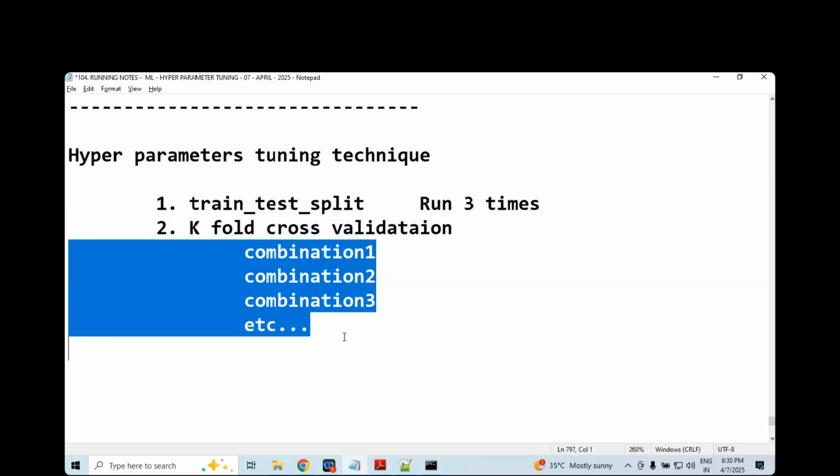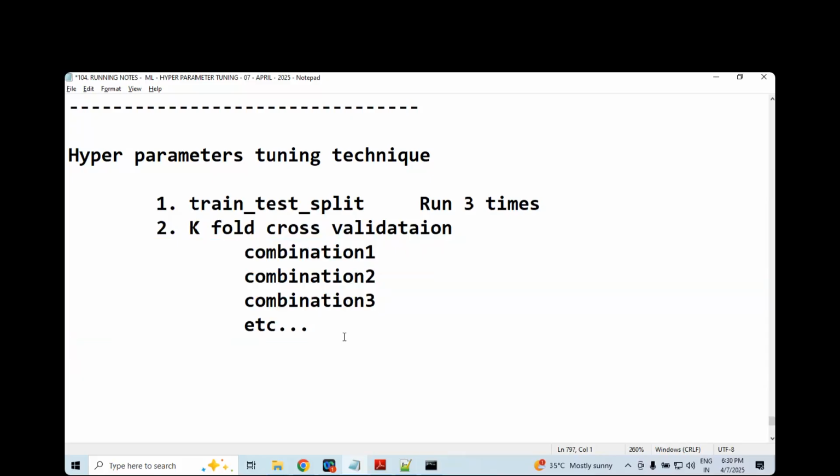Sir, it takes a lot of time. Yeah, it takes a lot of time. But instead of this, if you are using grid search CV, let me tell you, just one time only. I will show you that within one time you will get the best score. Are you clear till now? I need one response from everybody.